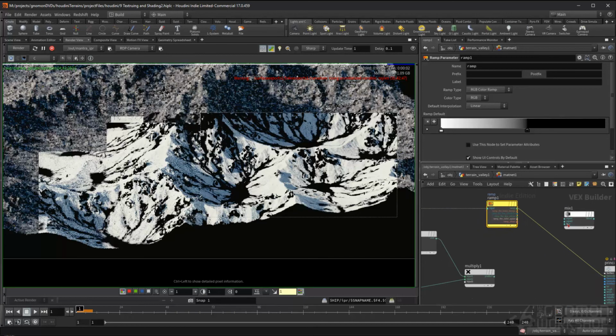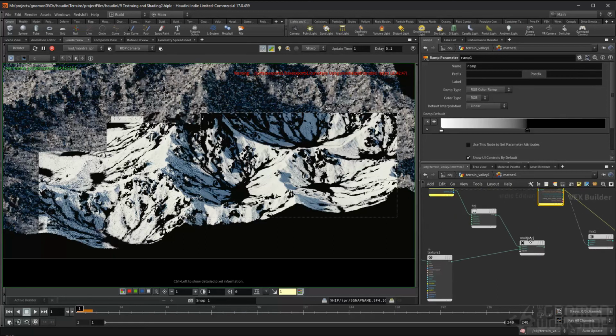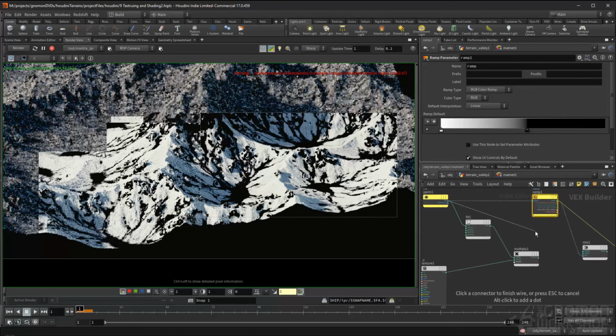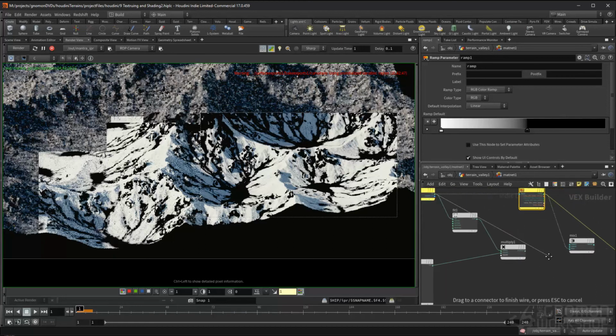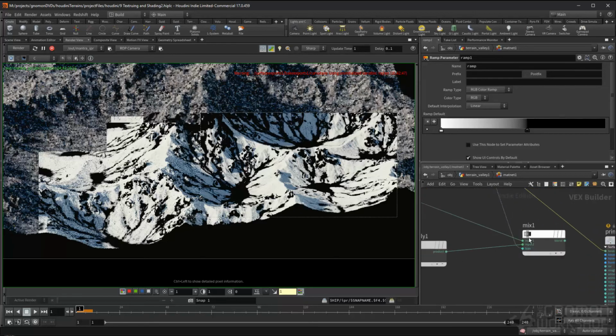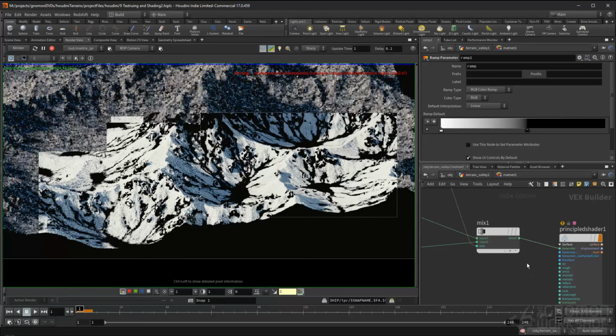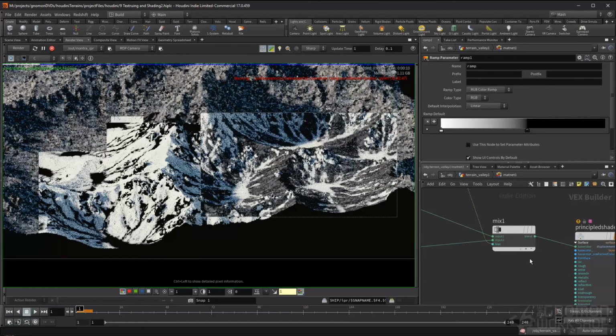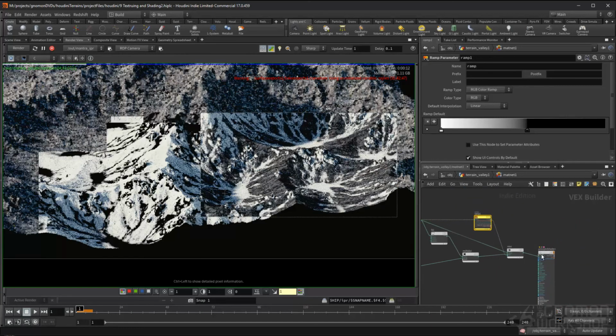So we'll drop in the mix. This will be our bias. And then our CD is going to be our top parameter. Our rock is going to be our input 2. And then we're going to throw that into the blend color. And there we go.